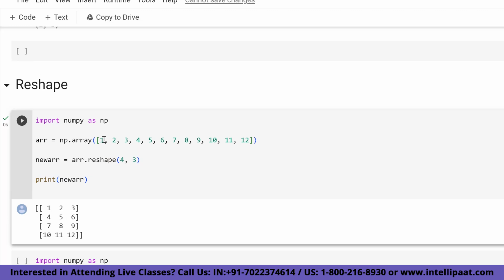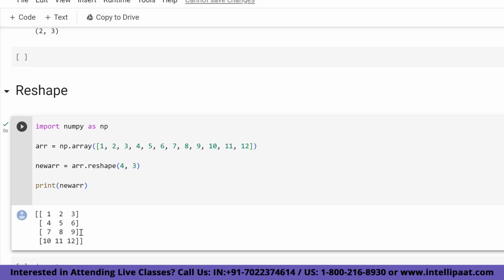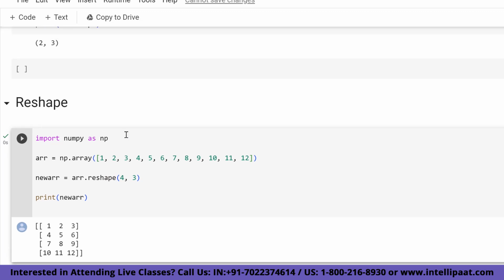Now I want to add 3 elements each. So 1, 2, 3, then again 4, 5, 6, 7, 8, 9, 10, 11, 12. So this is how we are reshaping a 1D array into 2D.